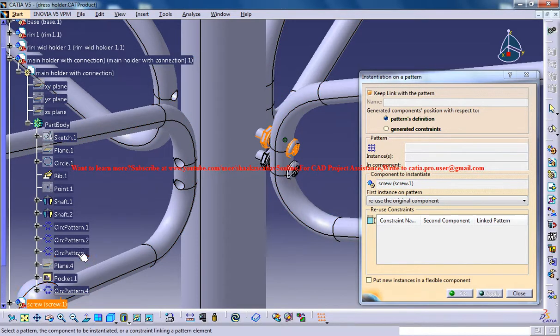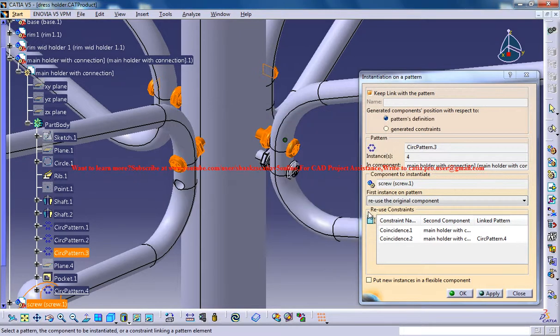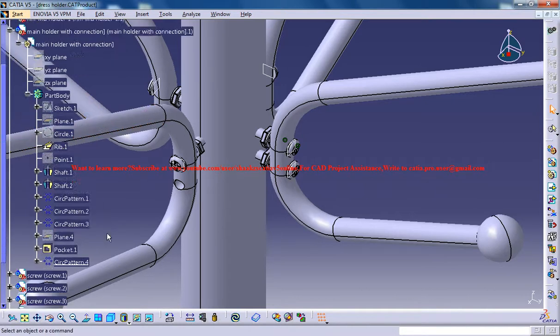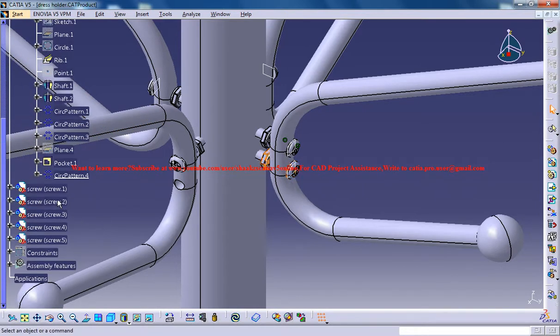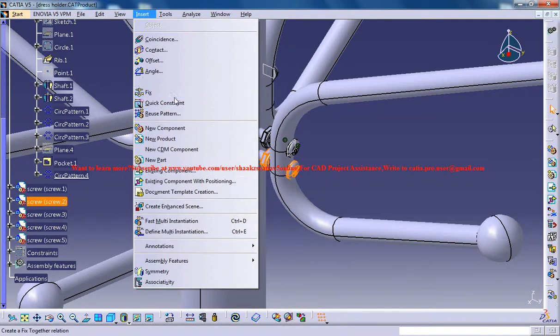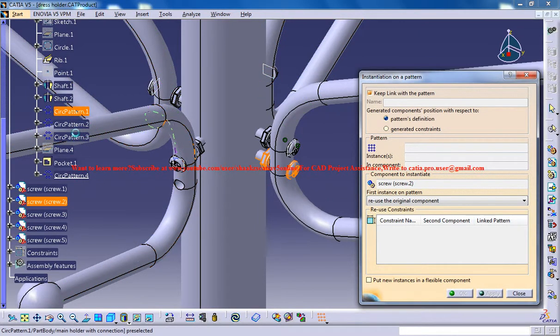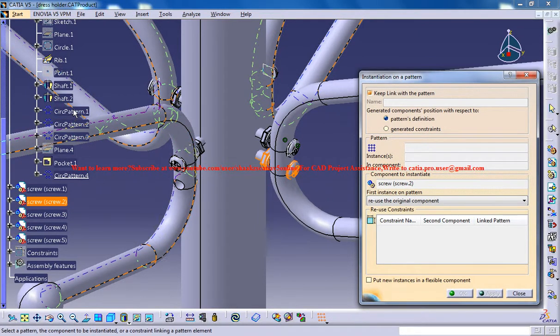Select any of these patterns here. Okay, and click on OK. You got the pattern being created over there. Similarly, select Screw 2 and go for Reuse Pattern, and select this pattern over here.